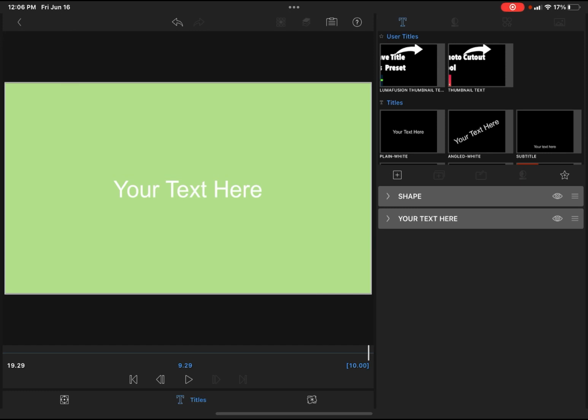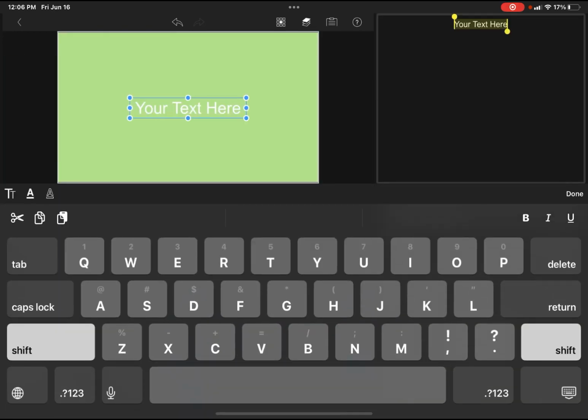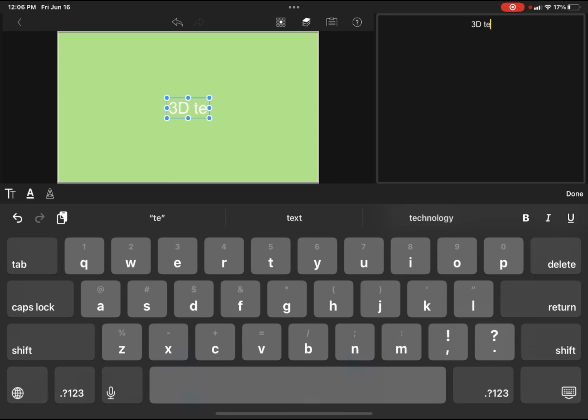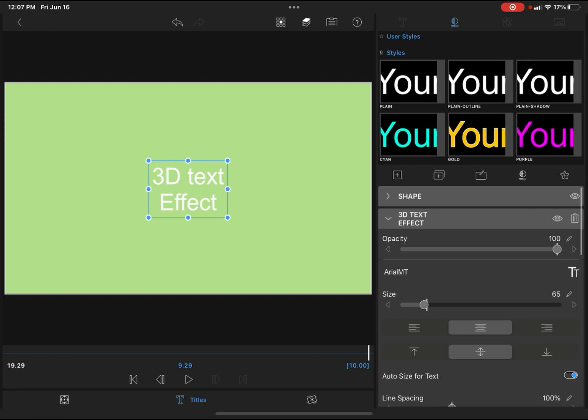Expand the properties for your text layer. Double tap your text to open up the text editor. Type the text that you want in your project. Don't worry if you've got the text capitalized properly, because when you change the font, the way your text looks may change. When you're done typing your text, tap on Done.